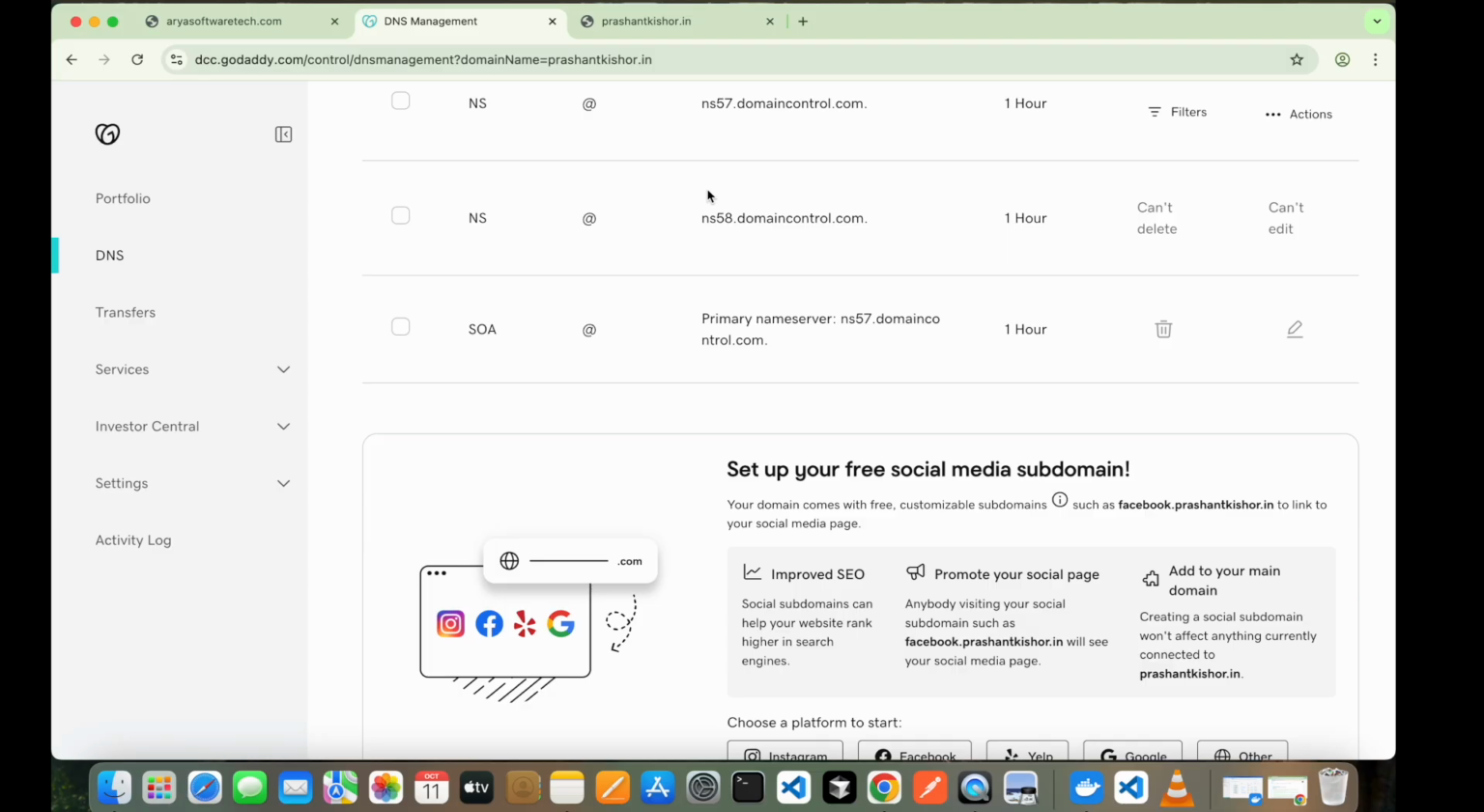So I have already done the configuration just to save time. Once you are done with the server pointing, it will take around half an hour to 1 hour to exactly work with that server. So I already did that to save some time. Now if you can see, this is my prashantkishore.in.